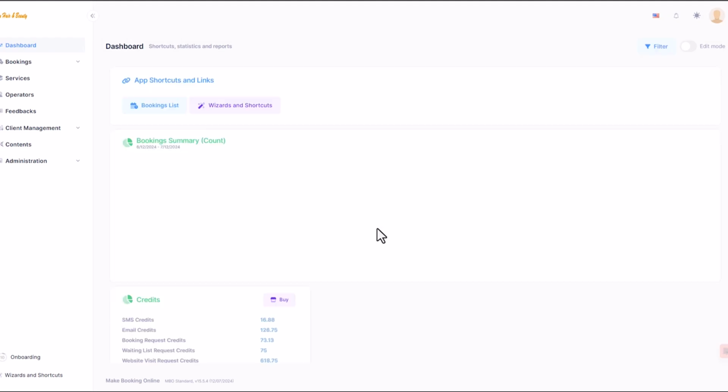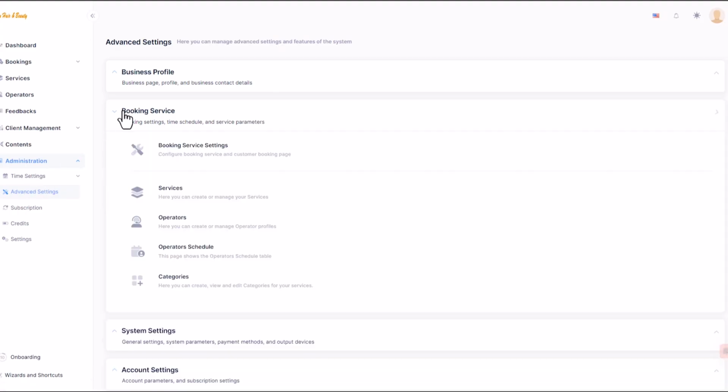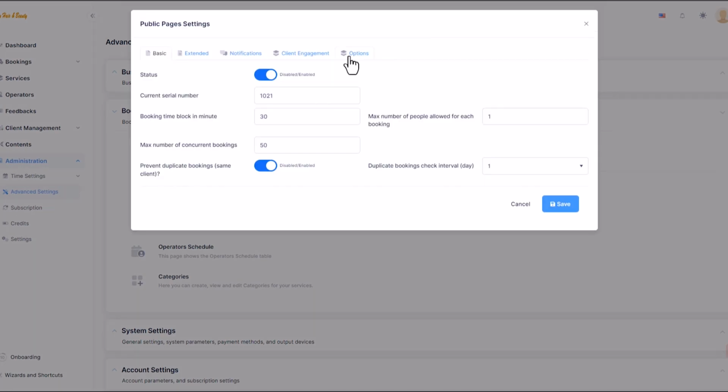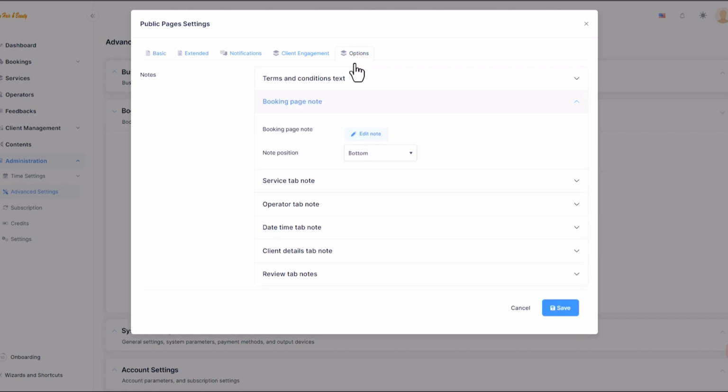Step 2. From the main menu, open Administration and click on Advanced Settings. Step 3. In the Advanced Settings window, open the Booking Service list and select Booking Service Settings. Step 4. In the Public Pages Settings, click on the Options tab. Step 5. You'll see a list of blocks and steps where you can add custom notes.